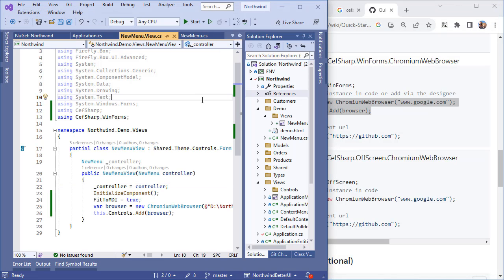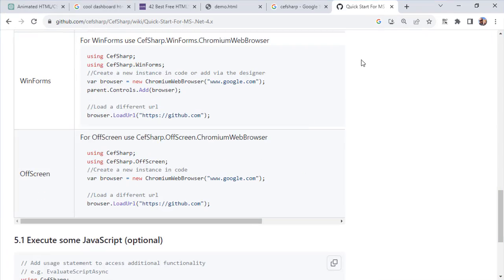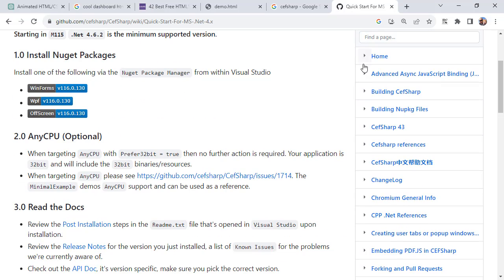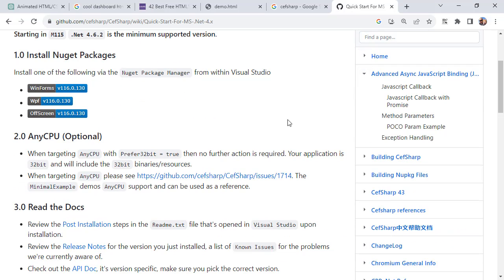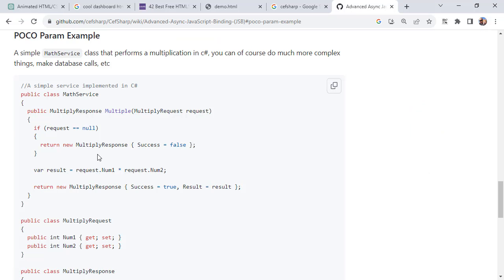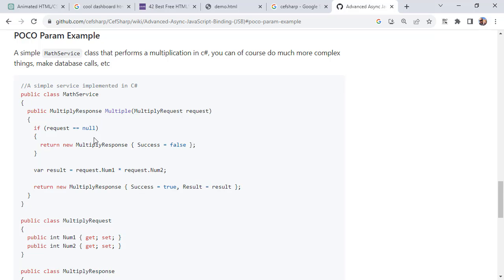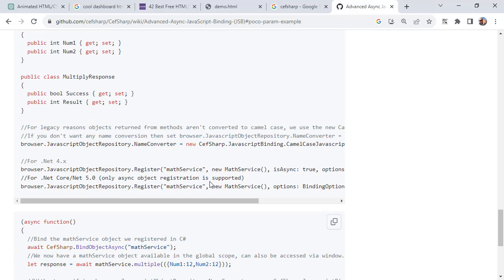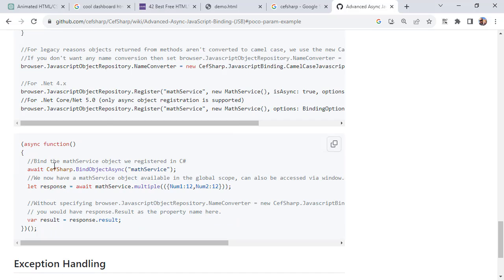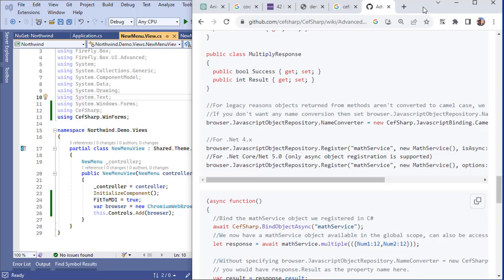The first thing I'll do again is research the docs a little bit, and since I've been here before, I know where I'm going, but I really recommend that you read these docs. I'm going to go to the Poco Param example, and what we can see over here is that they're defining a class with custom methods, okay, and then they're registering it in the browser, and eventually in the browser they're actually running it. Okay, so let's see how we can do that with our code.